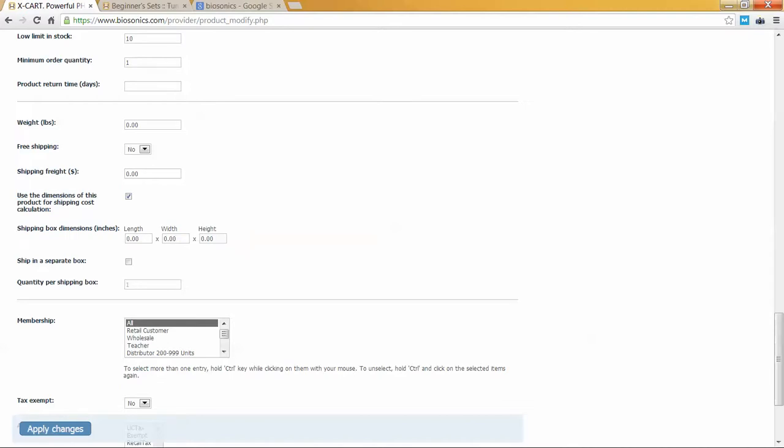Use the dimensions of this product for shipping costs, and then there's a checkbox, and then there's also a field for the dimensions. This goes along again with the real-time shipping rate calculation. If you know exactly how big of a package each product is going to be in, you can fill it in here, and then your real-time shipping rate will be even more accurate because they know exactly what size box and what size weight and where it's going. It'll be pretty much perfectly accurate.